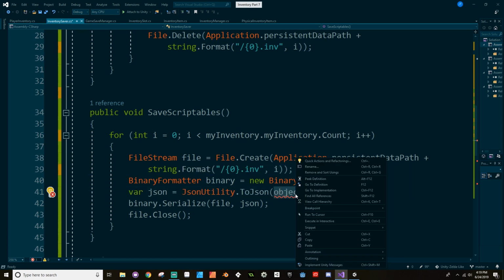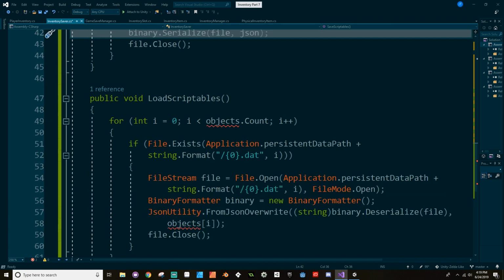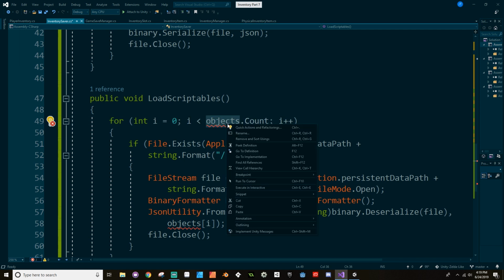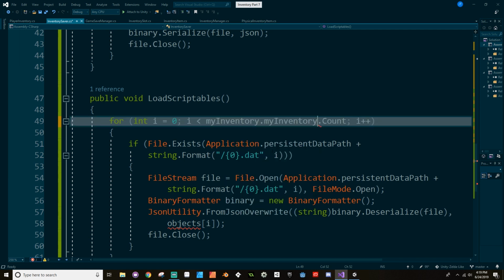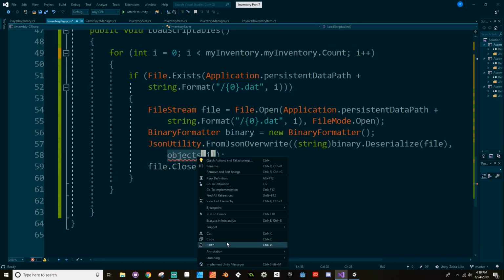Now I want this to be saving again, not as .dat, but as .inv. And I'm going to change this to myinventory.myinventory. Okay. And don't worry, we're still going to go over all of these lines of code, so bear with me for just a second here. I just want to fix the red lines first. And these references I'm going to change.